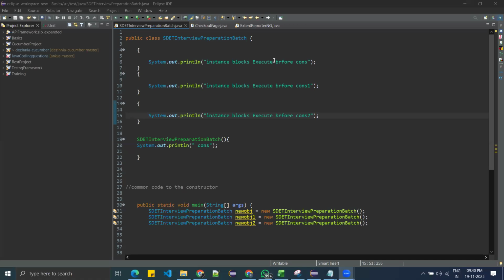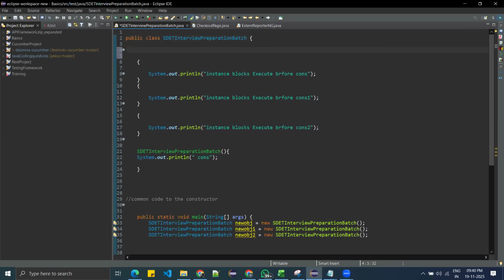I'm saying, like the blackboard example you gave yesterday: for a static one, we have a single copy for all the objects we are creating. Here we have instance blocks, and because we are creating three objects, each object will have a separate copy. Yes, every object owns its instance blocks. Before your constructor, whatever instance blocks are there, they will be executed.